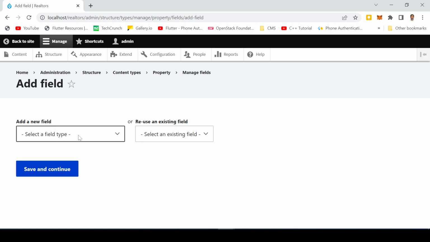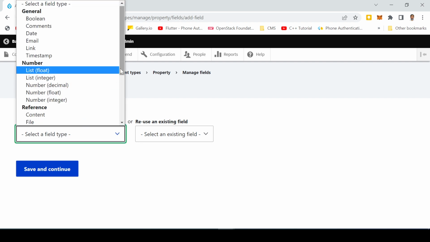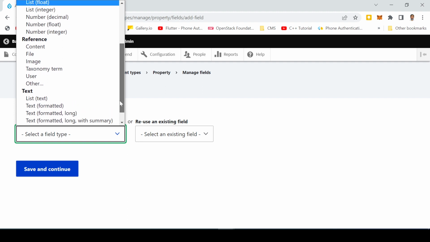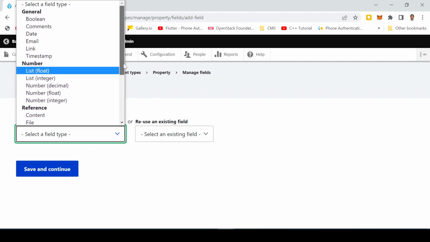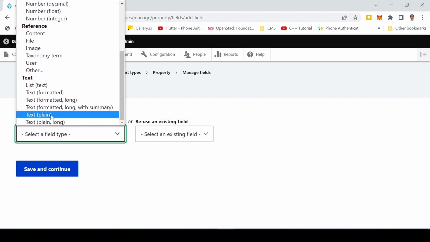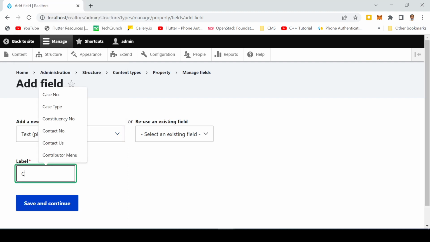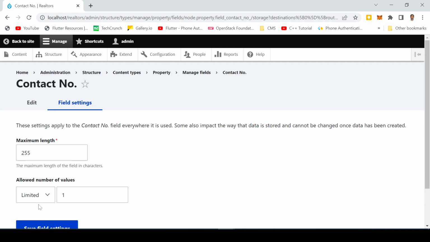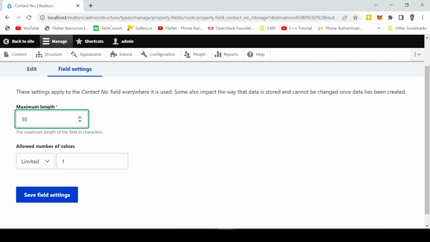this is the add new field, and from here I will select the type. Now the first field I want to add is the contact number of the seller. So it is a plain text. So over here I will say text in plain, and over here I will say contact number. Here it says it requires the maximum length. The maximum length can be up to 50 or it can be up to 30 because it is only a telephone number. And how many values does it allow?